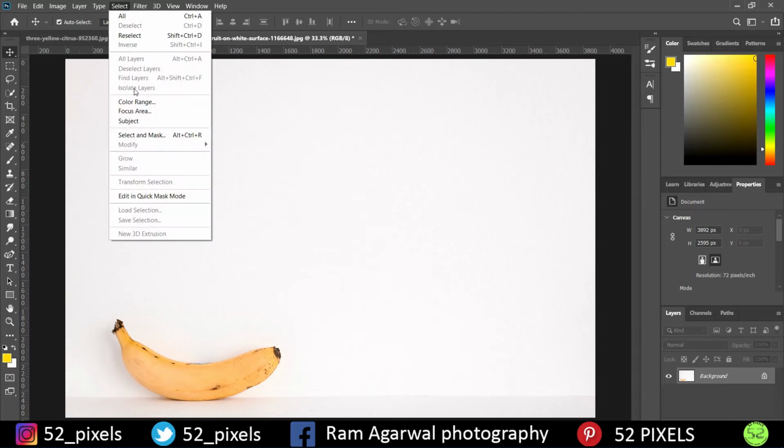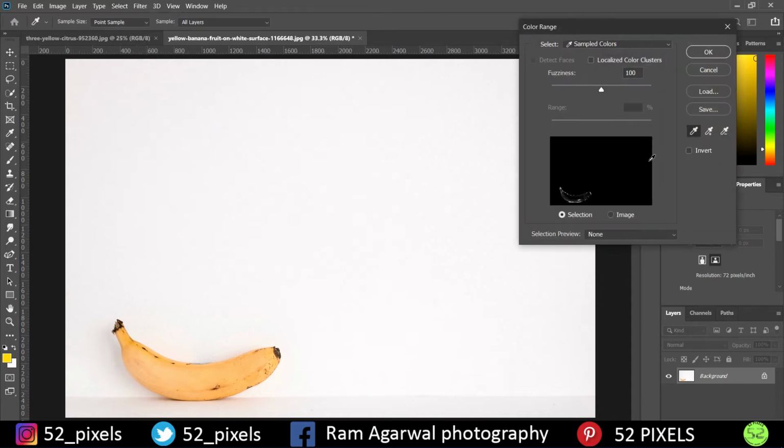To get started, what we are going to do is go to Select, and there is this option called Color Range. So we are going to go over Color Range, and this is the window that appears after selecting Color Range. As you can see, this banana is already being selected because this is the main object in focus. But if I want to make the selection stronger, because as you can see the selection is kind of blunt and it's not perfect, we are going to use this eyedropper tool and select this color.